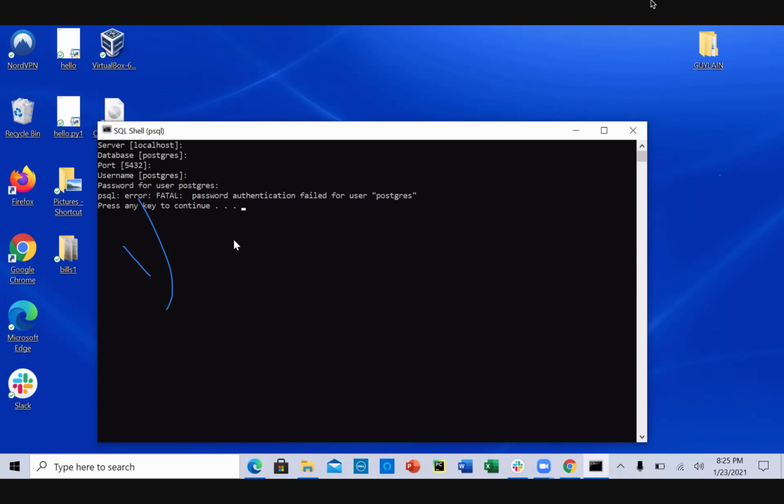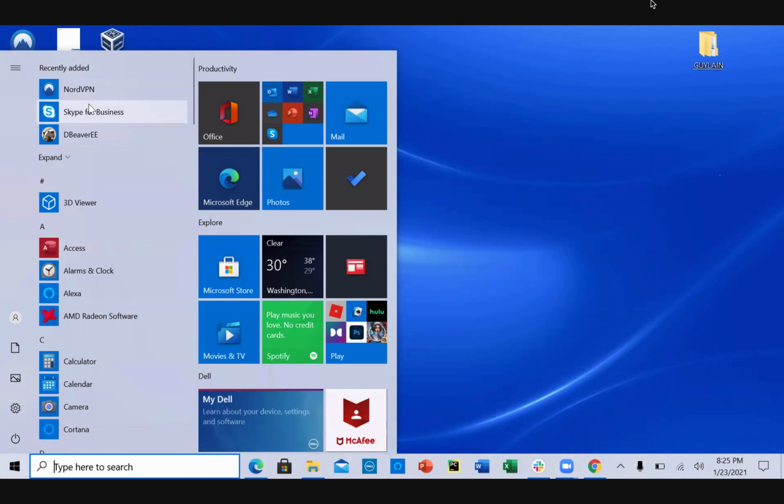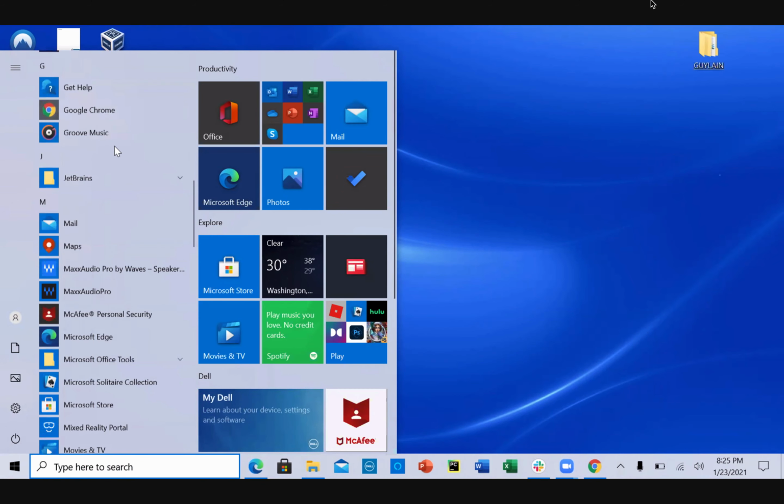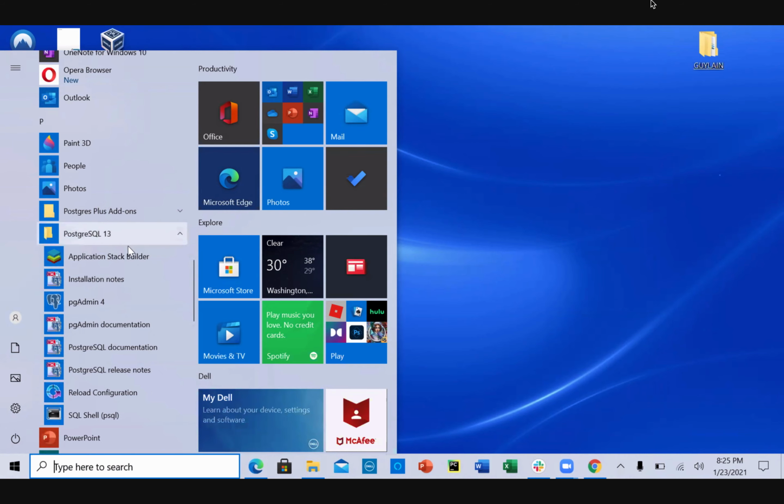So the password is incorrect. Retype again. Press continue. Press any key, and go back again to the window. Go back to the window home. Yeah, click there and scroll down to Postgres. So it seems like you installed the Dbeaver Enterprise Edition. You need to uninstall it. But for now, just click on Postgres, expand it, expand Postgres 13. Yeah, click on SQL Shell on the bottom.